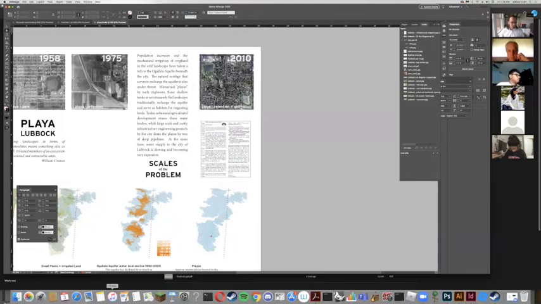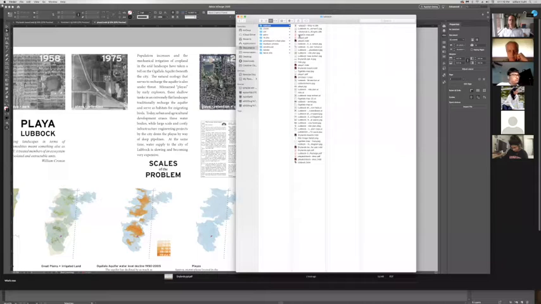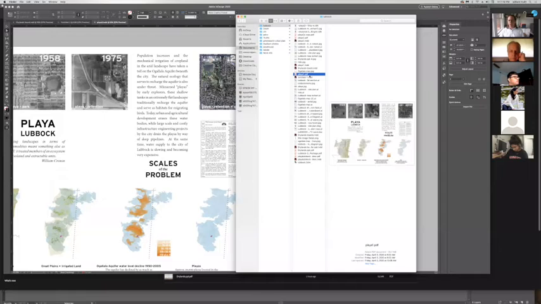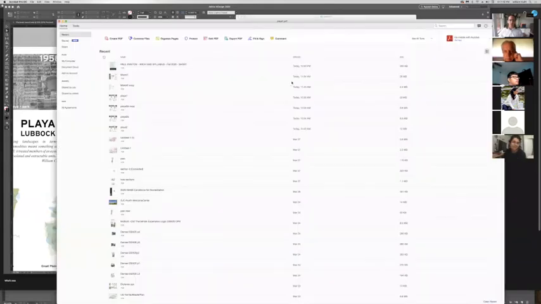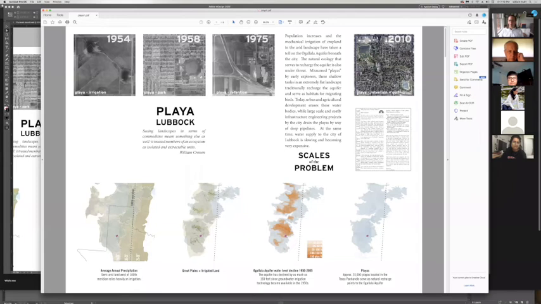So just to show you what happened, when I go to my folder in Lubbock, I had the Playa 1. So this file was made with my first book presentation. So this one has the PDFs and the Illustrator files shown. And while it looks good, you can see that it takes a long time for me to go to full screen.